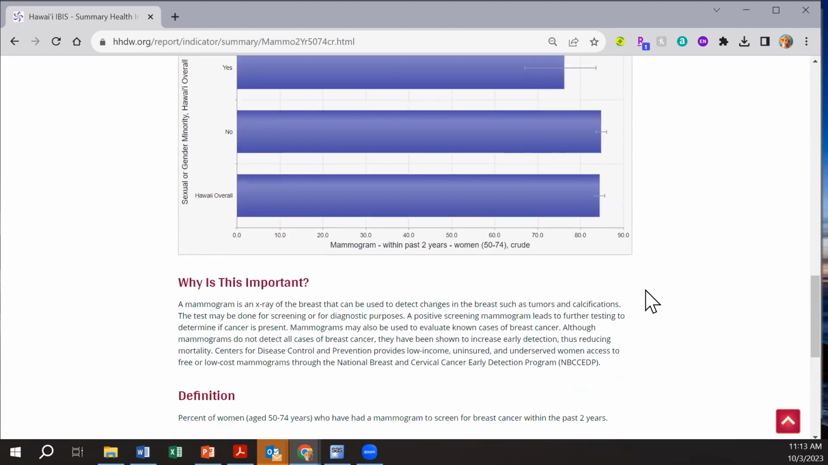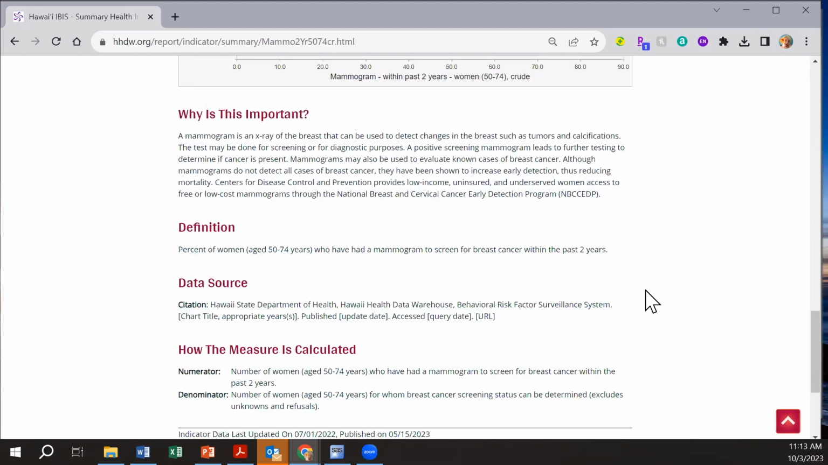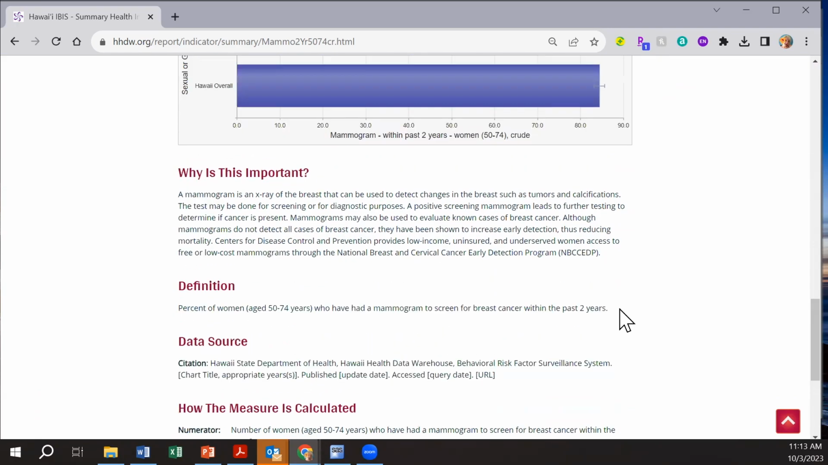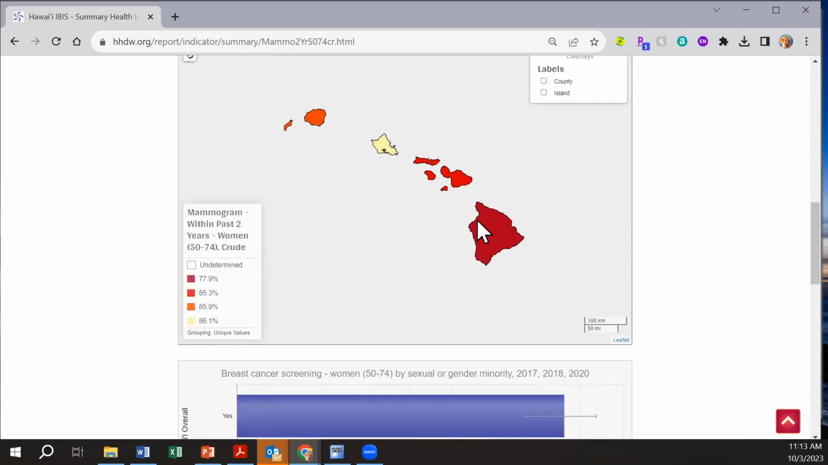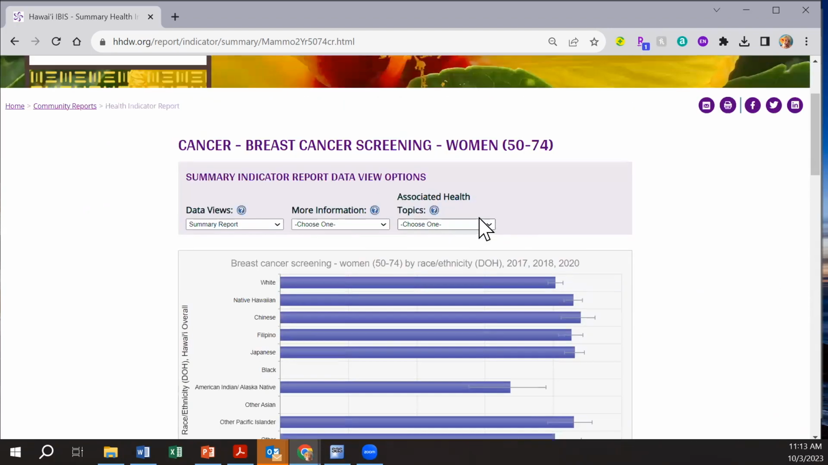Below the data is additional information about why the indicator is important and its specific definition. There's also a recommended citation and information on how the calculation is measured. Across the website, you can hover over the graph to get the specific data values, or in this case, you can also change the data view in order to see the data tables.